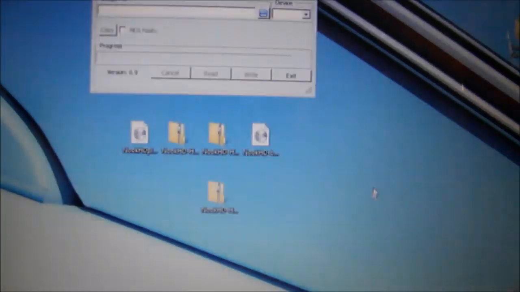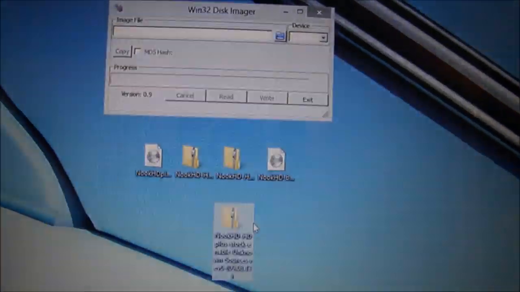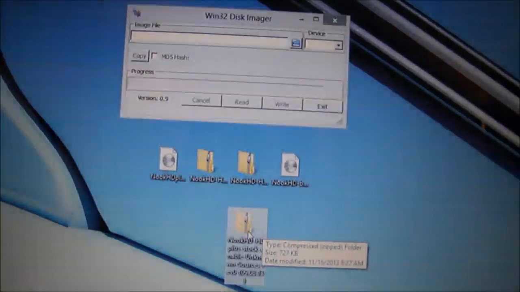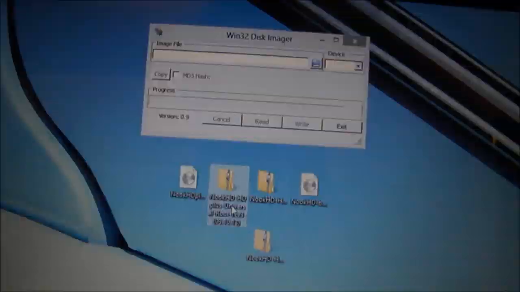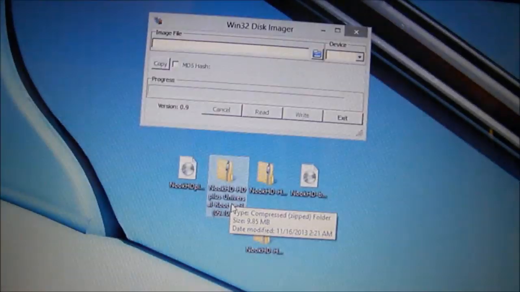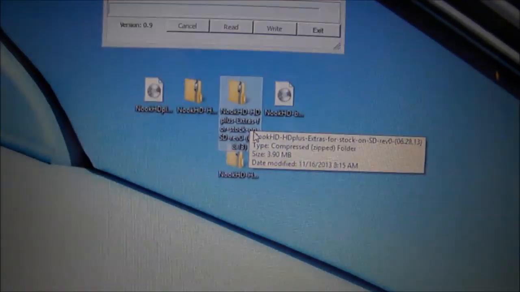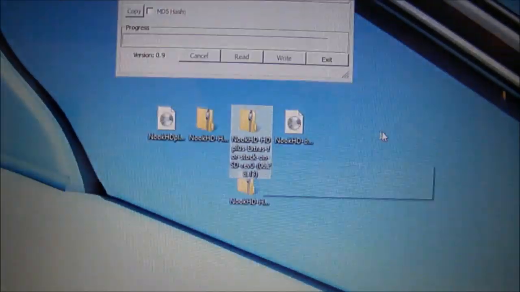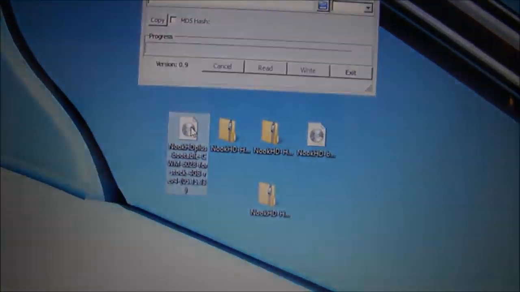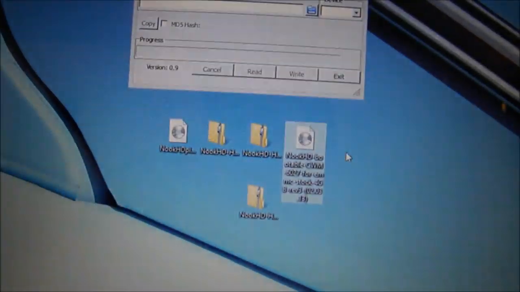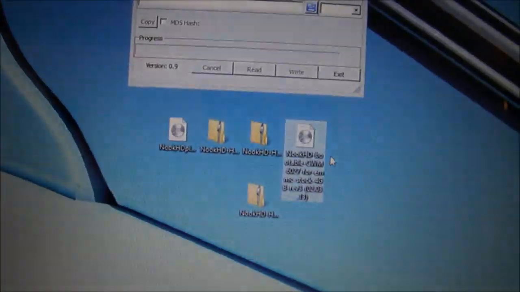After you're done downloading all these files: the Nook HD, HD Plus stock unknown sources, which will allow you to download from unknown sources; the Nook HD Universal Root, which will allow your Nook HD to boot itself and root itself; and the Nook HD Plus Extra Stock, which will give you some extra stock. And then your last file, the Nook HD Plus Bootable CWM, or the Nook HD Bootable CWM.